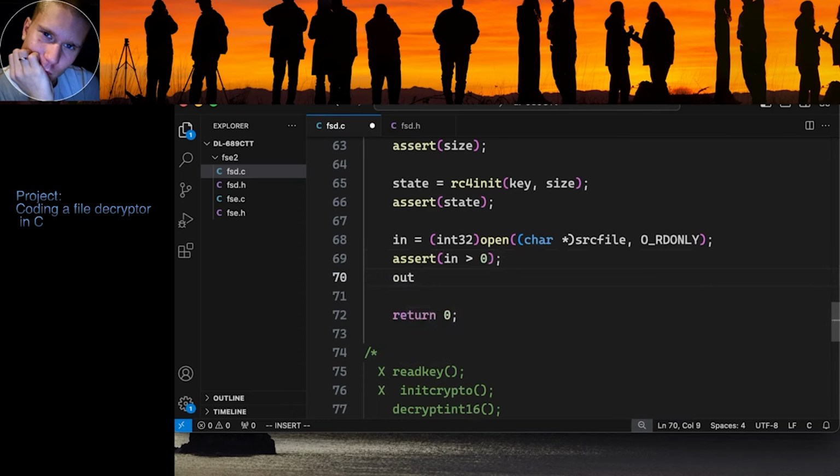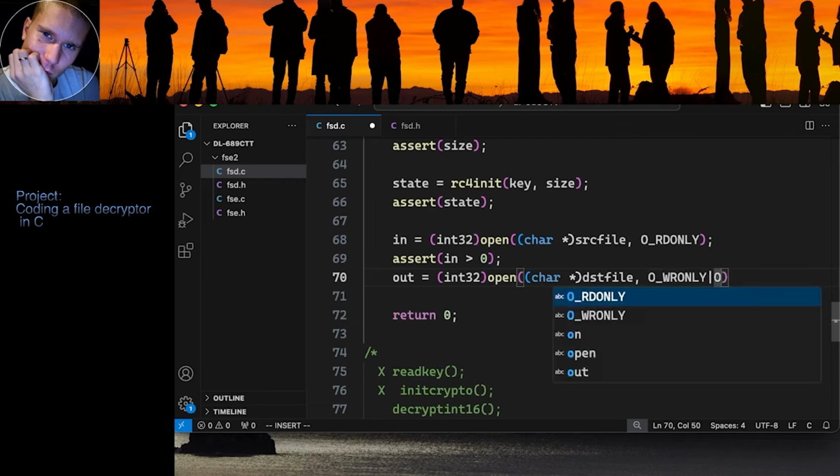Let's also open the out file. So we will do the int32 representation of the open call, and we will the same way open the destination file, but in this case we will open it as write only, and we want to create the file if it doesn't exist and truncate if it does exist.